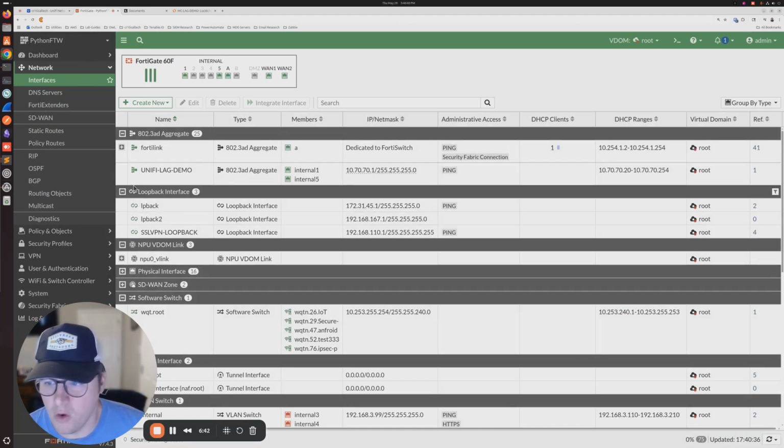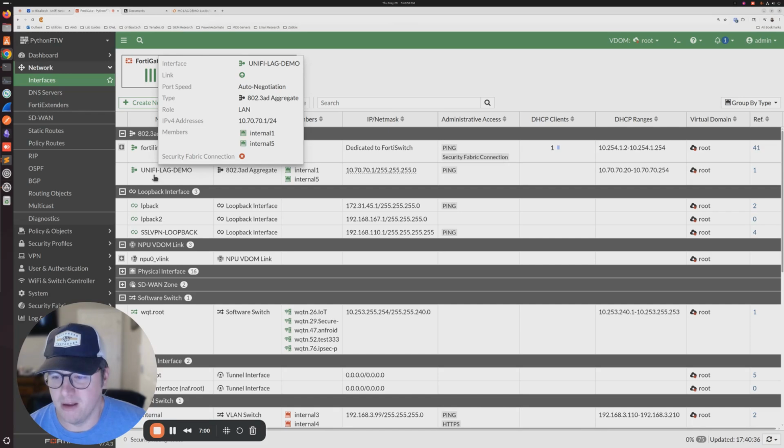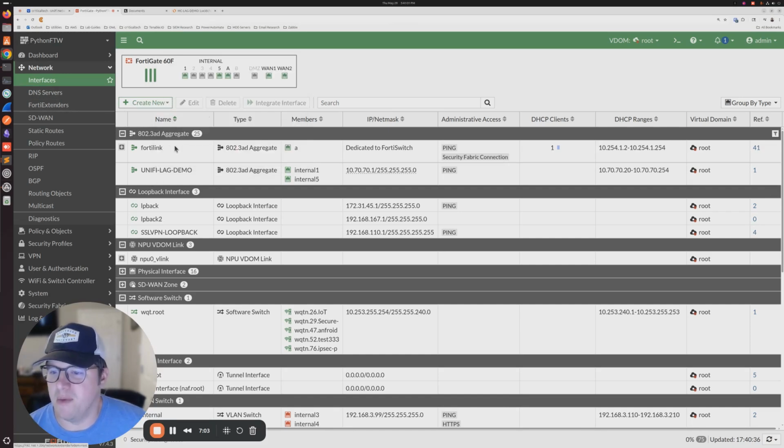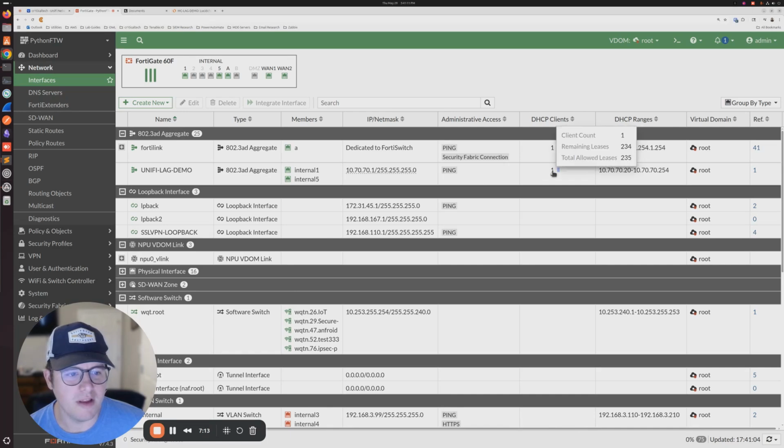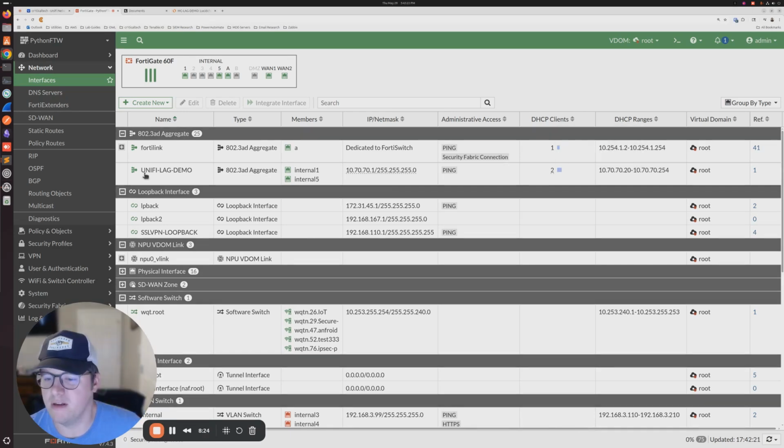Okay, we can see our aggregate link is up, and honestly, you probably want to monitor it for a bit. Sometimes what will happen is these interfaces will show green, but this will continually go from green to red. So monitor it, make sure that the link aggregation isn't flapping constantly. So it looks like we're green here. We do have a DHCP lease that was out.